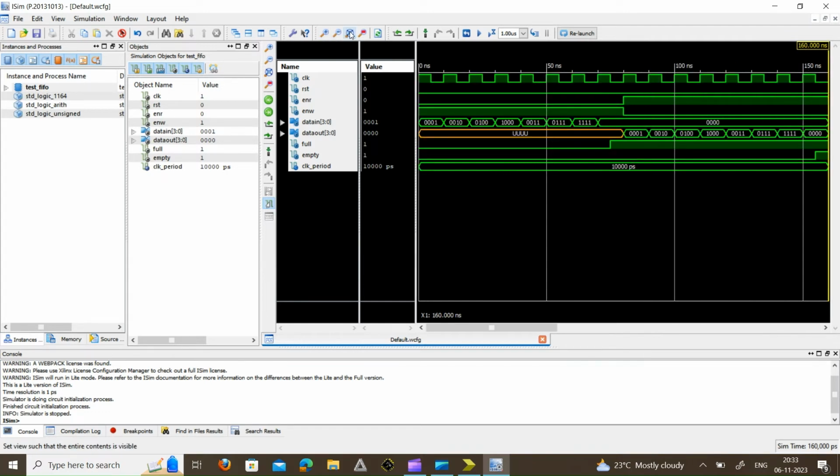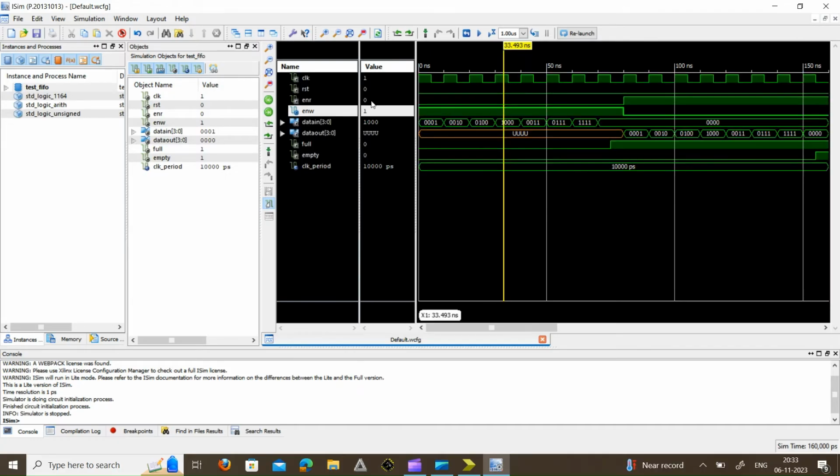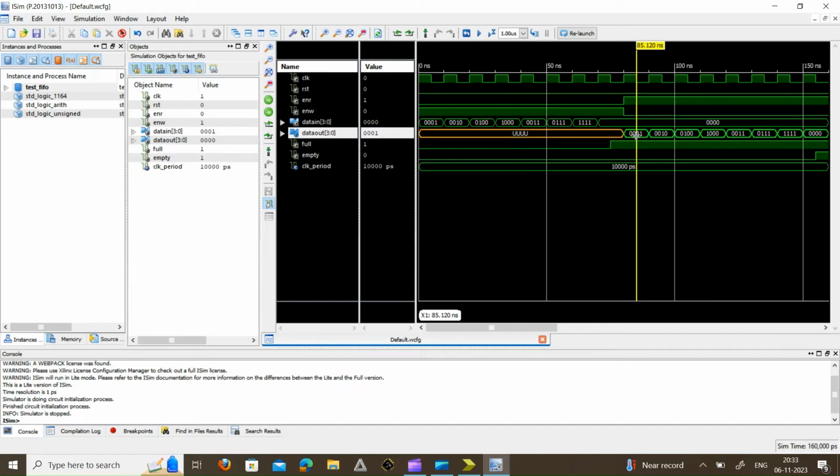First zoom full, and we can check here with respect to the clock. This is the enable write operation. Read is equal to 0. So when write is equal to 1, we are writing data, that is 1, then 2, then here the respective data is stored. The last data is 0, and just click over here.